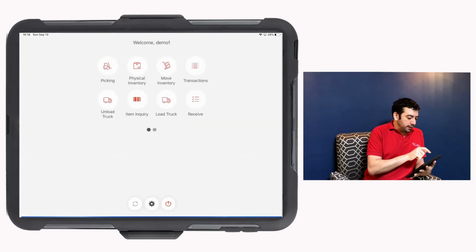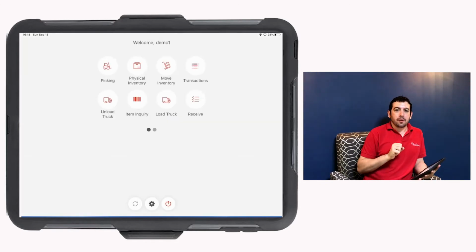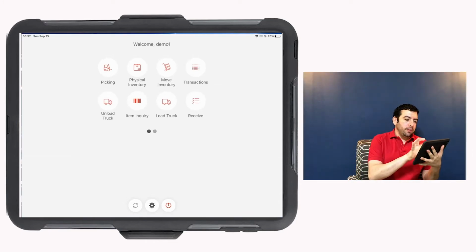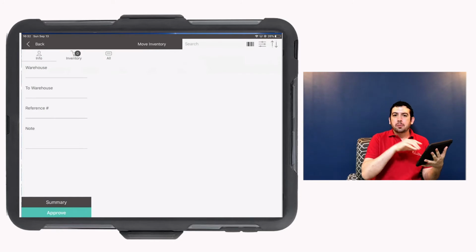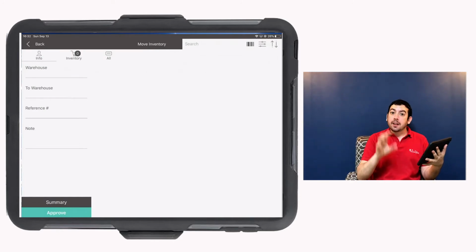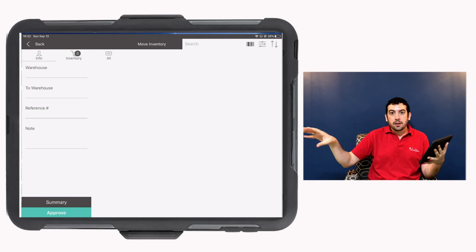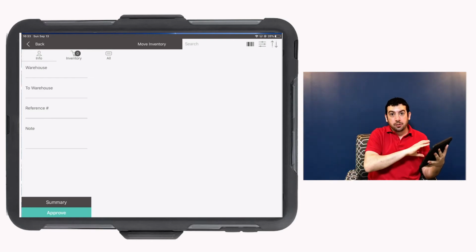So let's go back, and now we can go into one of our other modules. Next, we'll go through our move inventory. This is pretty much the same as doing physical inventory. The only difference is that you're selecting whether you're moving from a warehouse to a truck, from one truck to another truck, or even from a truck to the warehouse.